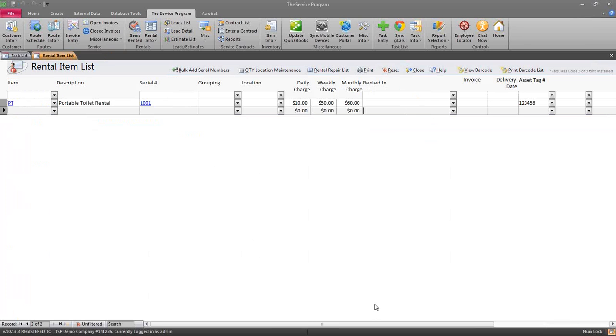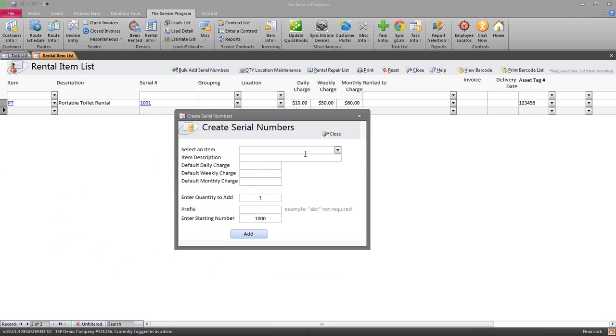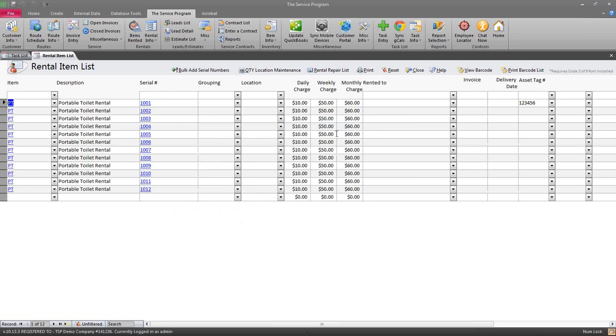I have another way I could add bulk serial numbers to this list. If I hit the button that says Bulk Add Serial Numbers, I get a pop-up window where I could pick an item. I then could put in my daily and weekly and monthly charges. I can tell it to add 10 items to the list, and I'm going to start with 1002 and hit Add. So if you look on the screen behind me here, now we have all those 10 items automatically added to the list.